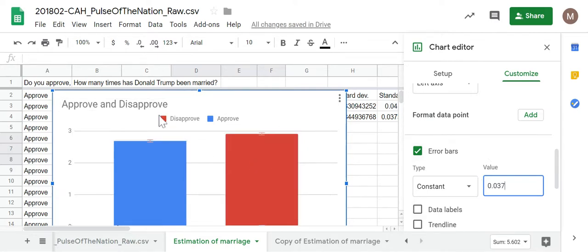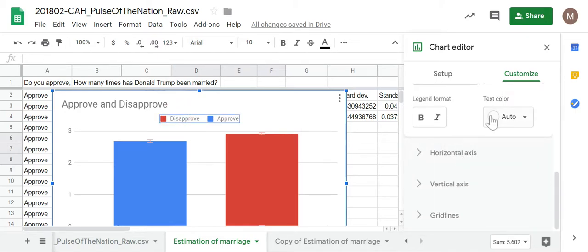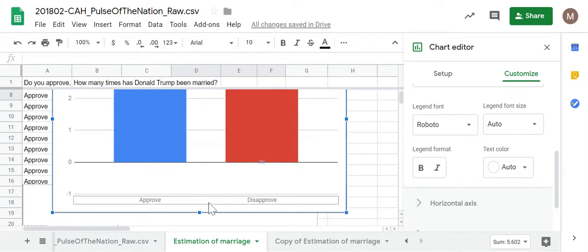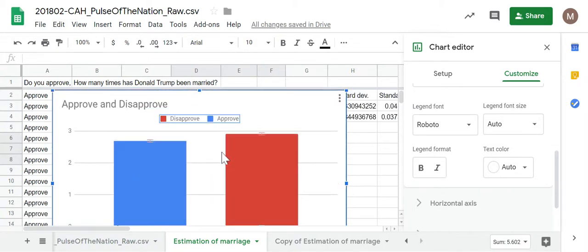I can do some more cleanup on this graph, maybe delete this legend up top because it isn't really adding anything since that same information is down below here. Maybe make them the same color, but overall I've got an accurate and statistically rigorous graph that shows the correct standard error.